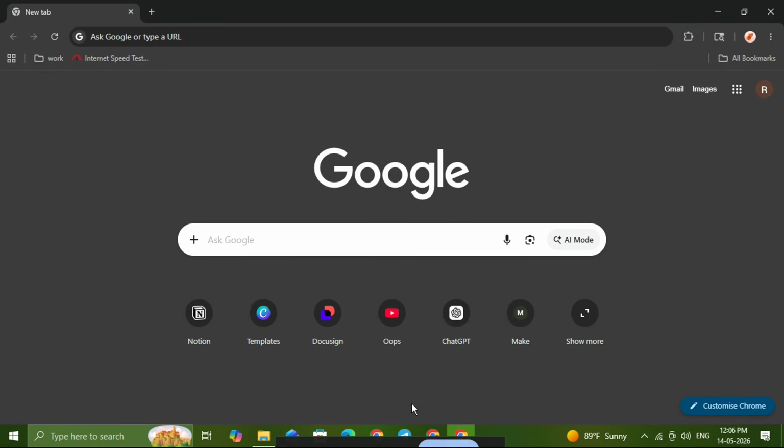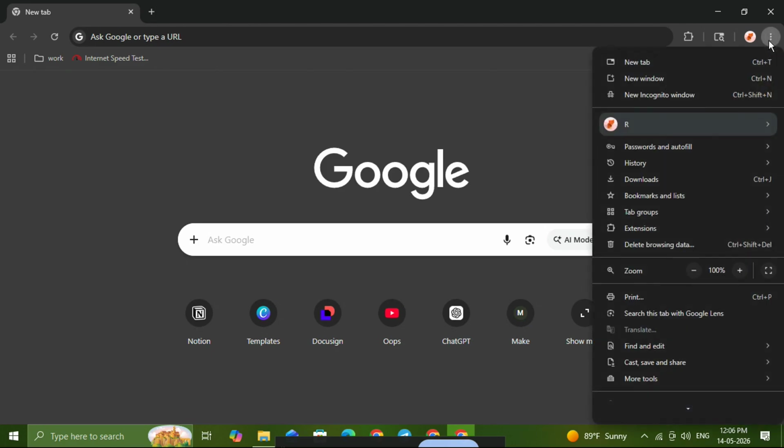First, open Google Chrome on your computer. You can do this from your desktop, taskbar, start menu, or applications folder, depending on whether you're on Windows or Mac. Once Chrome is open, make sure you're on the browser window where you can see the top right corner. Now, look at the top right corner of Chrome and click the three dots menu. This is the main Chrome menu, and it gives you access to all of the browser settings and tools.